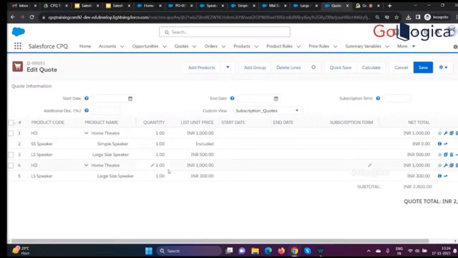So now you see that when I'm buying my home theater with large size speaker, it is coming at a cost of 300. But if I buy large size speaker separately, it comes at 500. Okay, got it. So this is the difference.